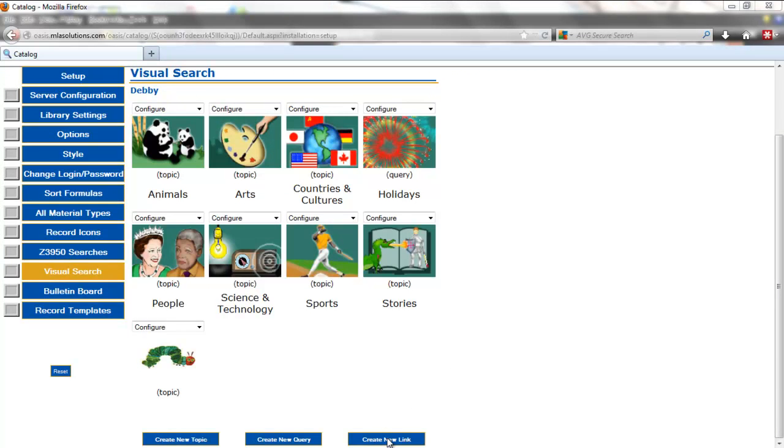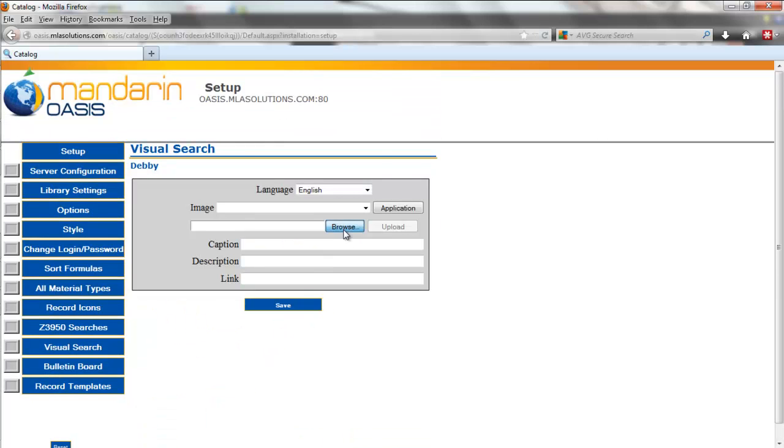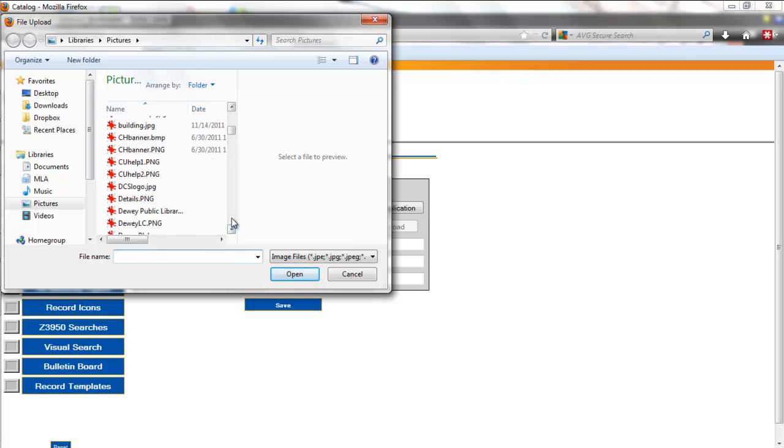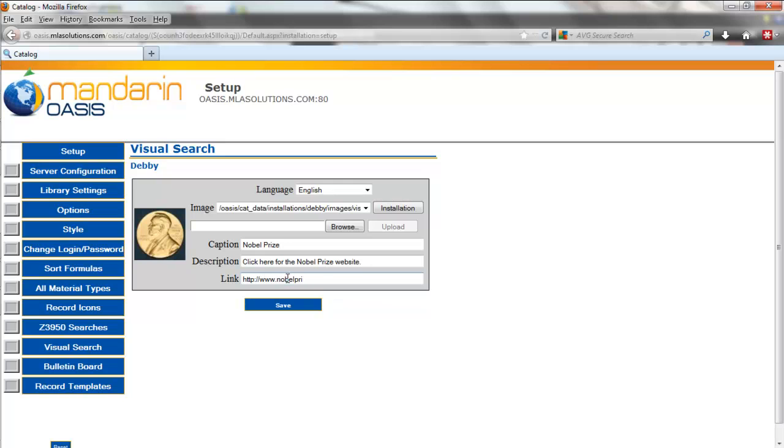Create a link component if you want to launch a web page. Click on Create New Link. Click on the drop-down menu and choose Modify. To add an image to your component, you can choose from the images in the application or already uploaded in the installation, or click Browse to navigate to a saved image, click Open and Upload. Fill in the caption and the description if you'd like. Then enter the URL of the web page you would like this button to open. Enter the full URL, including the protocol piece, the http://. Click Save.